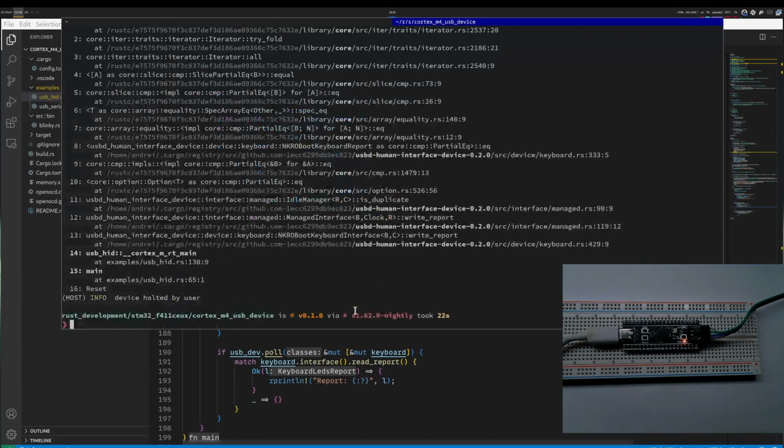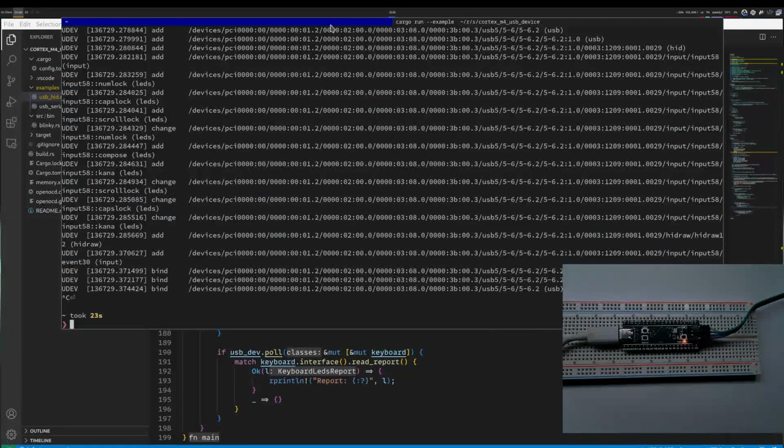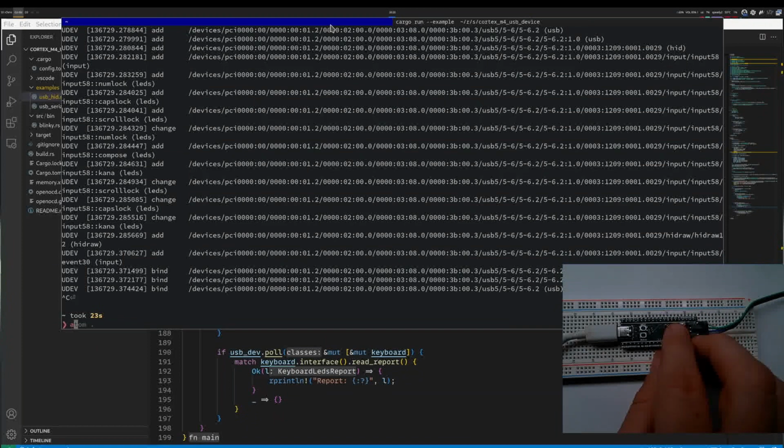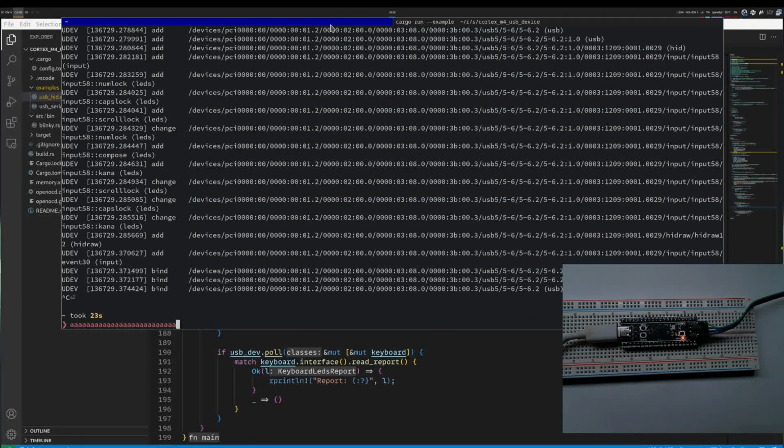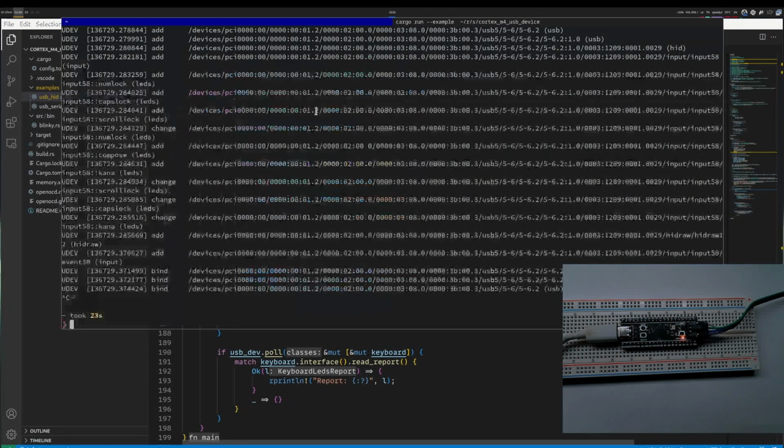Let's run this. USB serial started, and I switch to the terminal, and let's press the button. Notice how A is printed, which is what I would expect from my fake keyboard. Because my fake keyboard says when I press the button, pretend that an A was pressed.